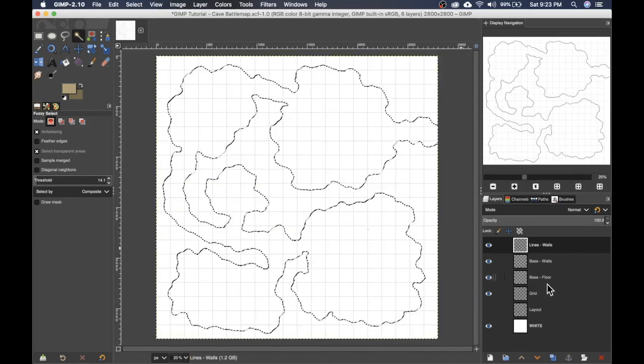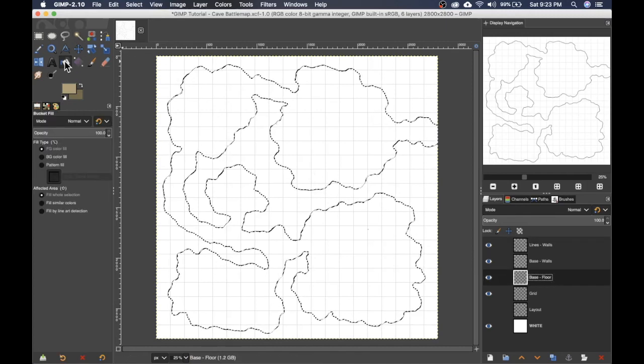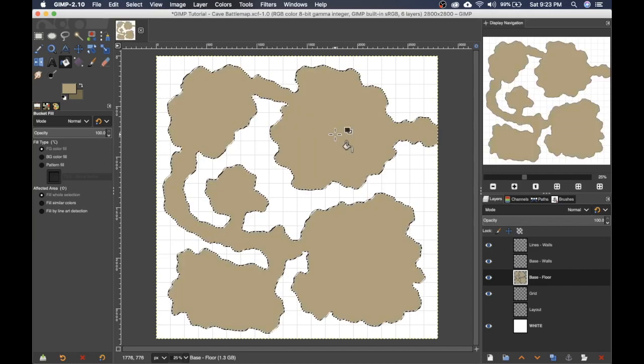So when we zoom back out, we can flip to our base layer for the floor. We can go back to our bucket fill tool, and now when we hit the bucket fill tool in here, it's going to just fill in the selection. And you'll see here that the affected area will be the whole selection. So go ahead and click. There you go. The entire floor layer is colored now.